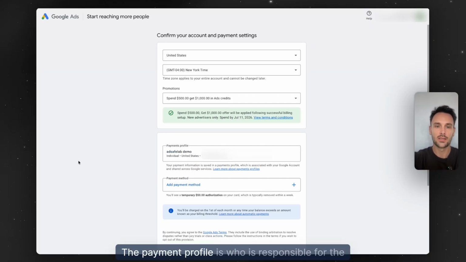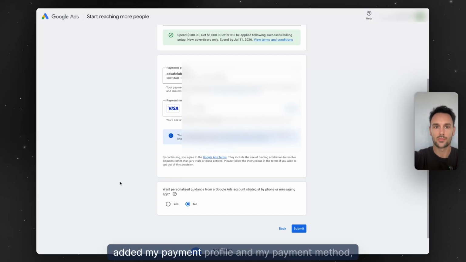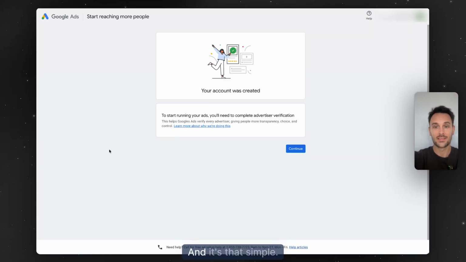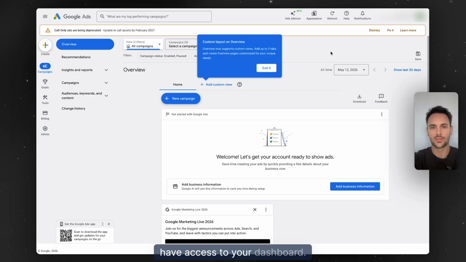The payment profile is who is responsible for the payment on the account. You can add a business or you can add an individual. Once you have added the payment profile, you're going to add the payment method. Now that I've added my information, my payment profile and my payment method, I can go to the next step. And it's that simple. Just like that, you have created your Google Ads account. You can now click continue. Just like that, you have created your Google Ads account and you have access to your dashboard.